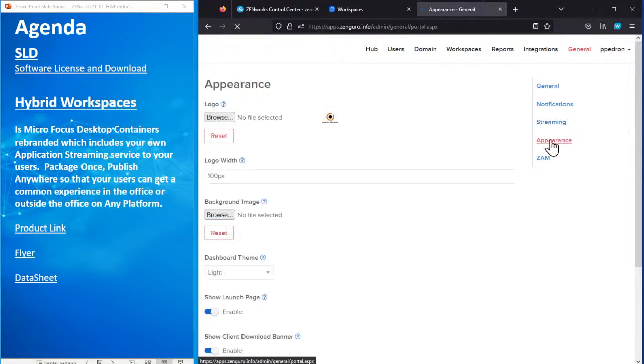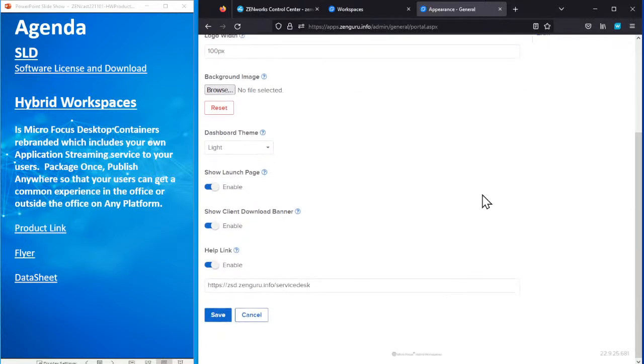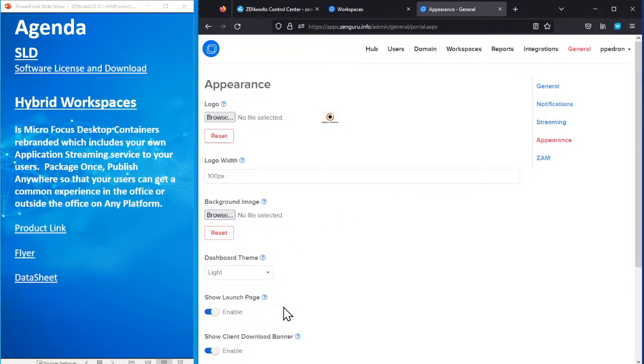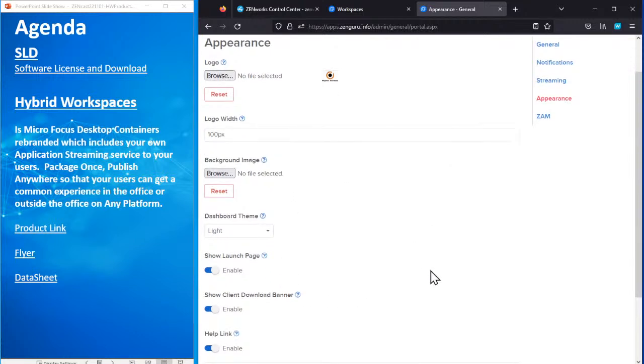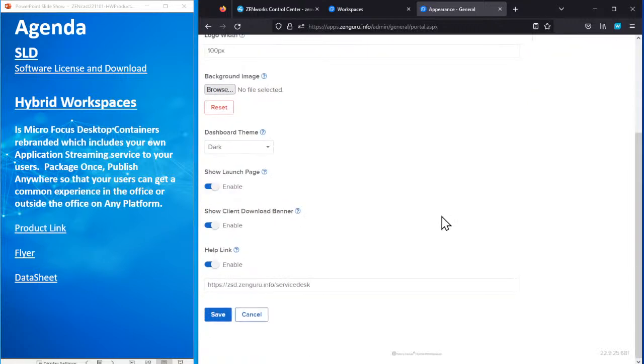Okay. And then of course the appearance, I added in Digital Airlines appearance for that one to give it a little branding. And you can turn on and off launch page, show client, help, and so forth. You can do light and dark mode. Let's go here. Okay, save.